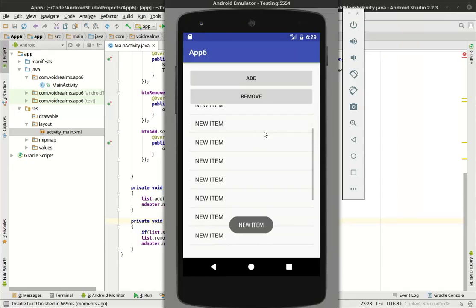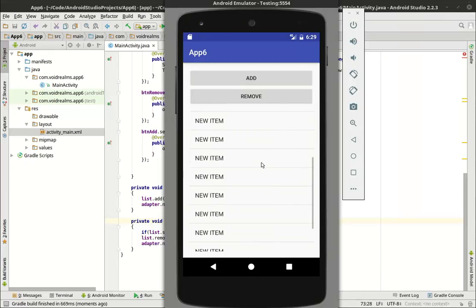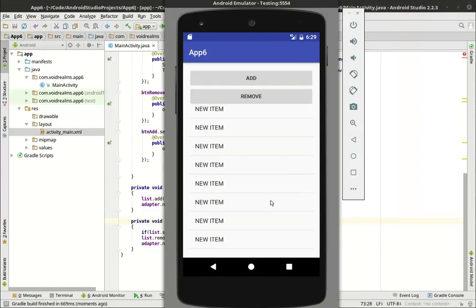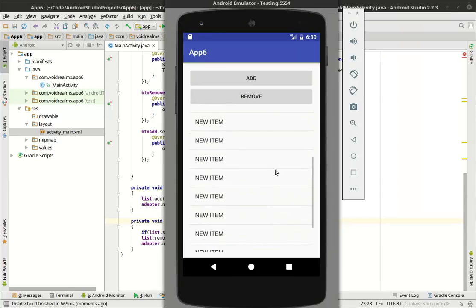So that, in a nutshell, is how to work with the list view and how to work with adapters. This gets much more complex, and in future tutorials, it may be the next tutorial, I'm not quite sure. I kind of want to keep them simple at first. We will actually make this more complex.